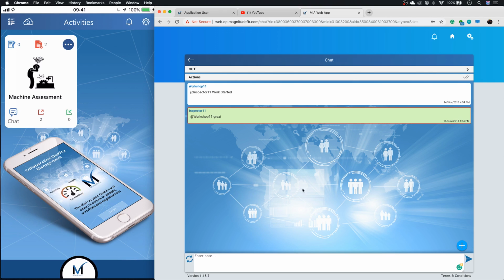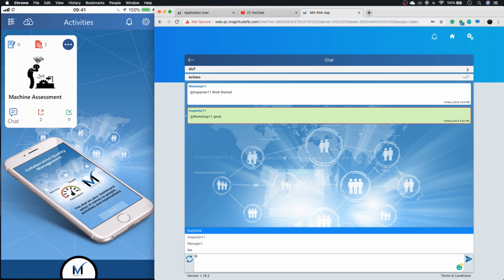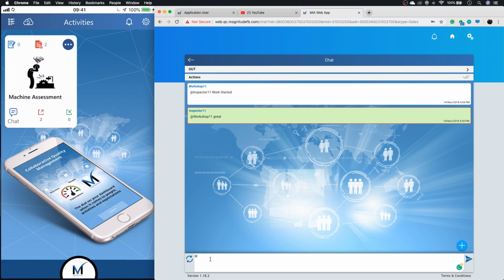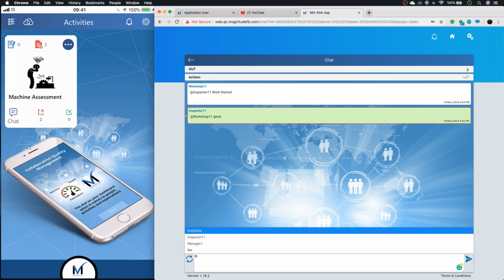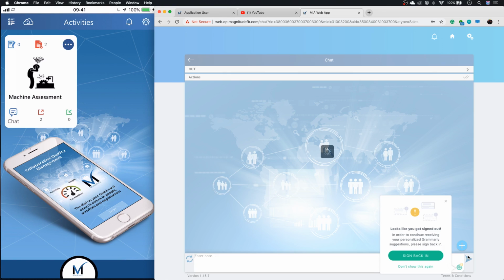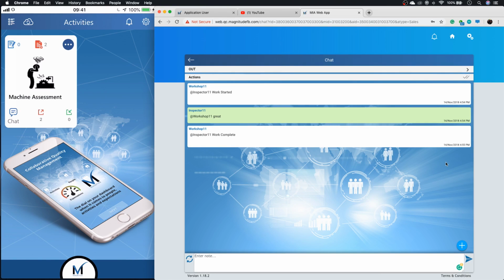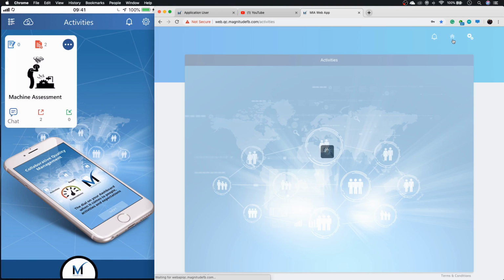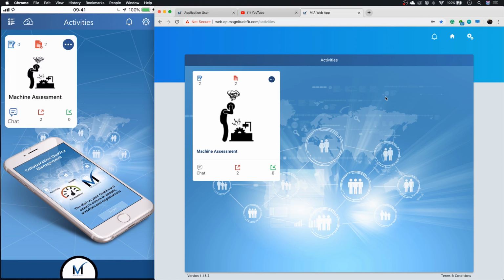And then obviously once the inspector has completed the job, he'll go into the chat section. He'll type there @inspector, task complete or task finished. Perfect. Send that through. As soon as that is done, the inspector then fills out the in form, so the corresponding form.